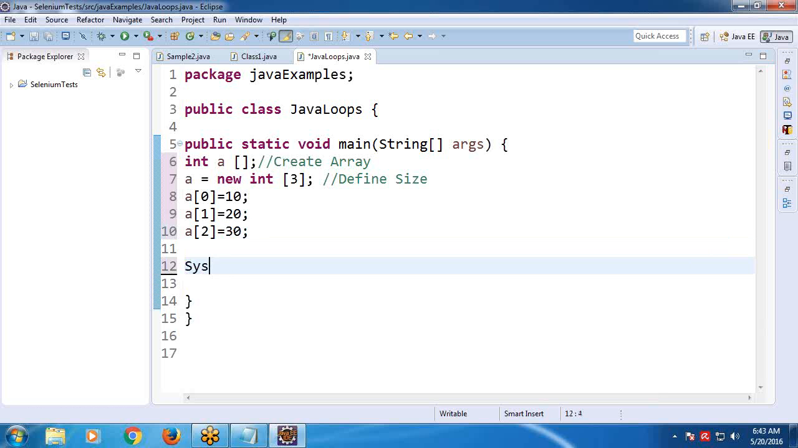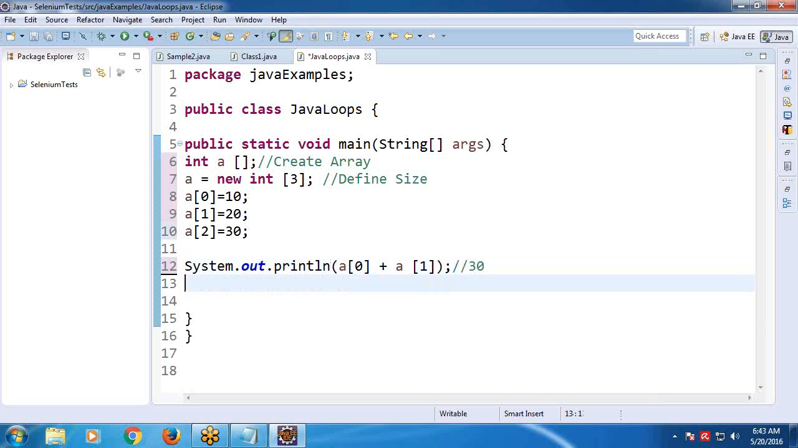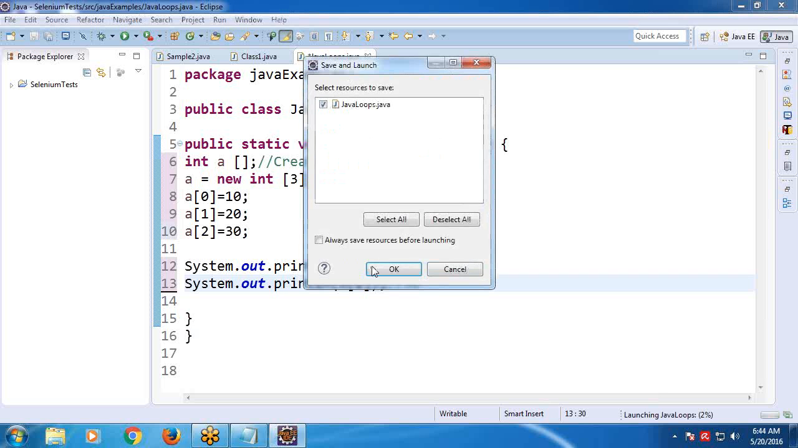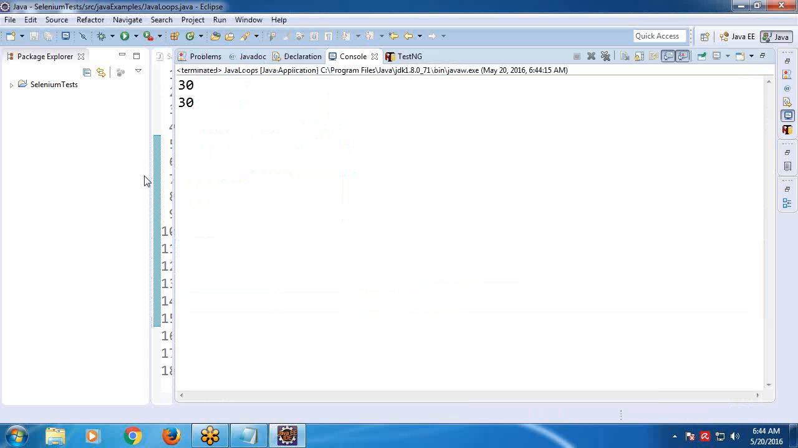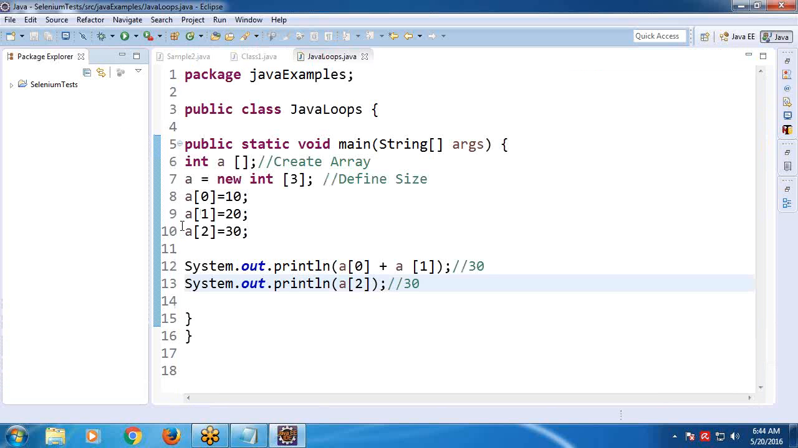Just try to display: SYSO, control space, enter. A of 0 plus A of 1. See, it will show 30. Next, SYSO, control space, enter. Suppose A of 2. It will show the same 30. Run the program. See, the output is 30, 30.